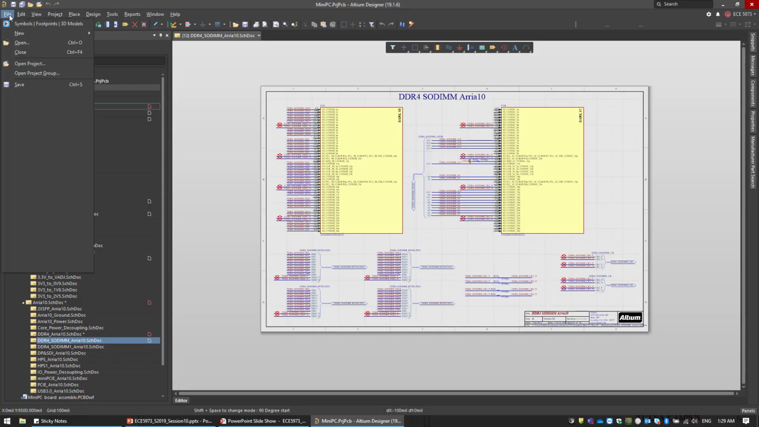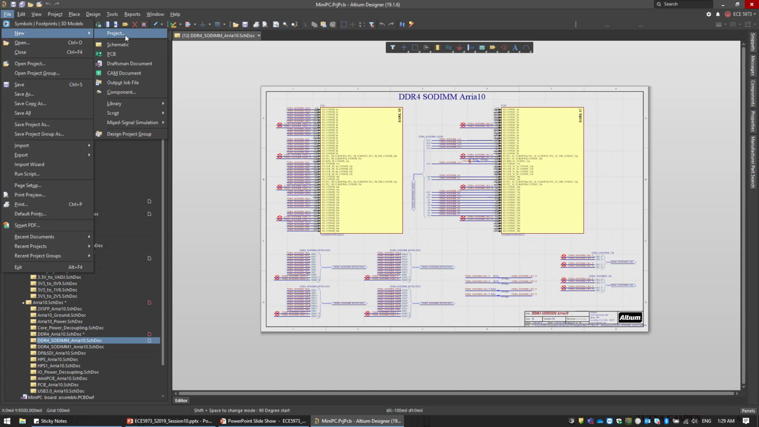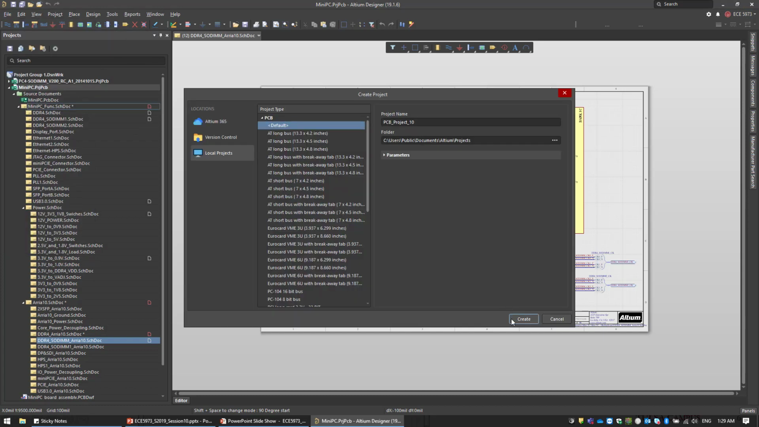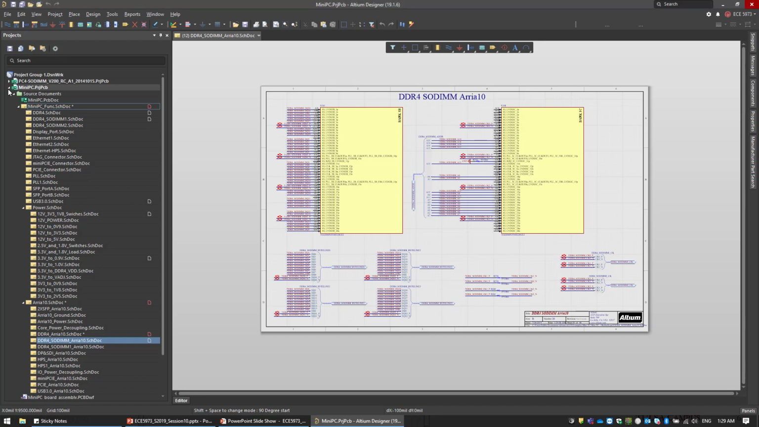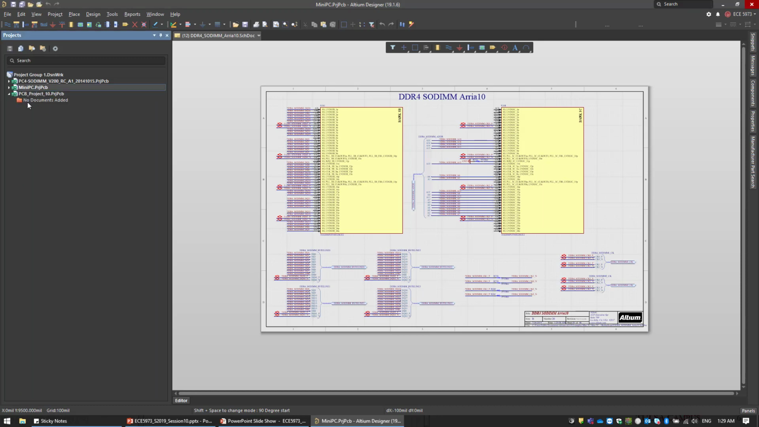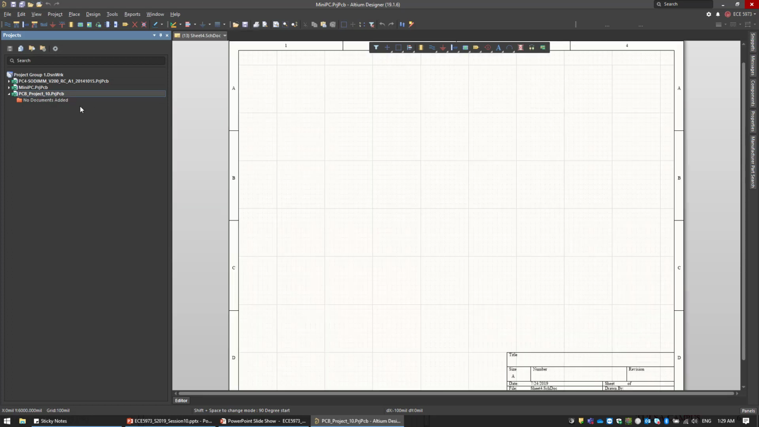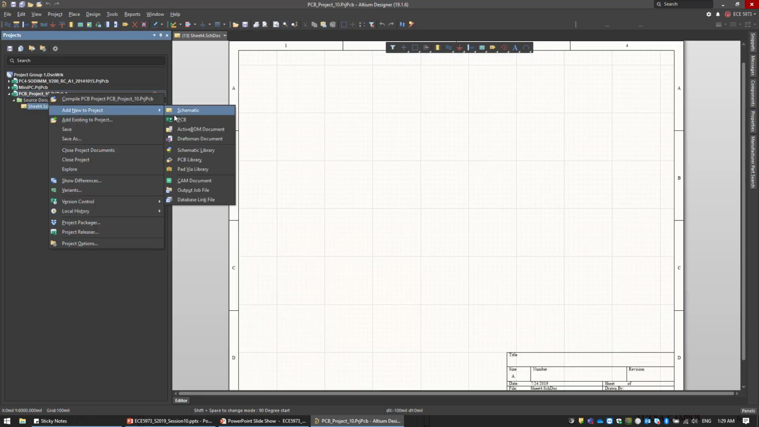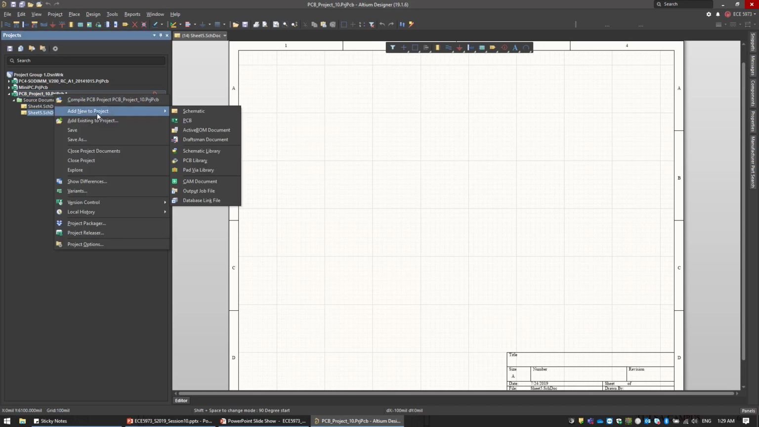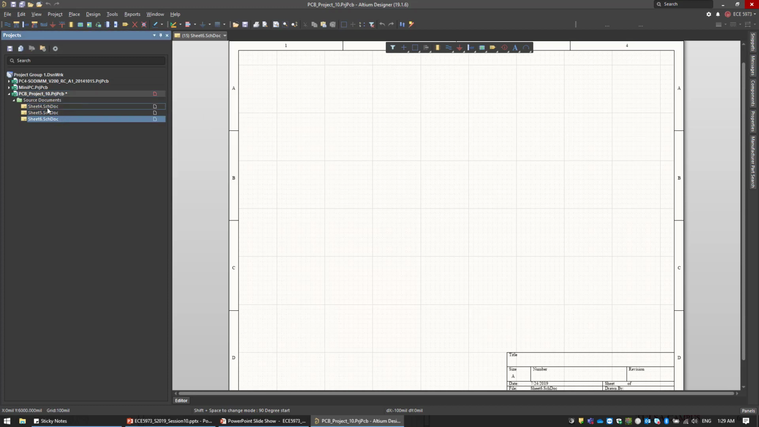So let's create a project, just an empty project. Let's close this. Let's add a schematic sheet to this, and another schematic sheet, and another schematic sheet. Now we need to add a sheet symbol. We need another one.